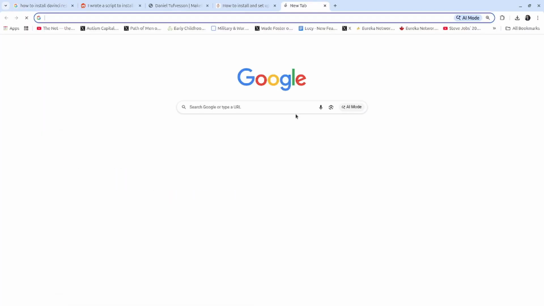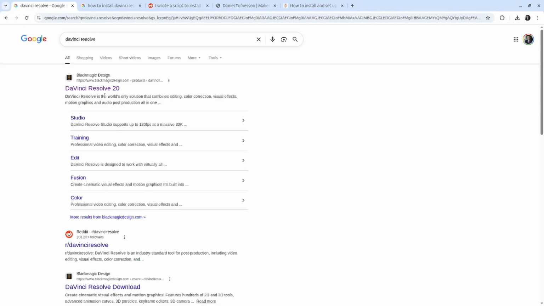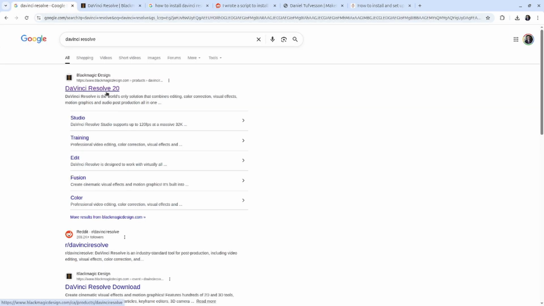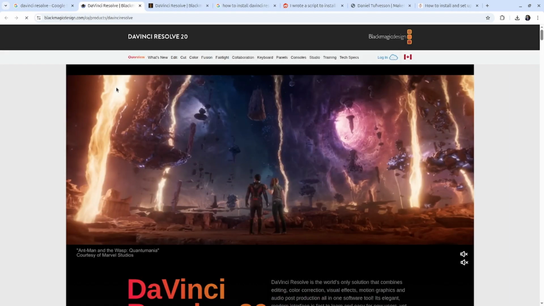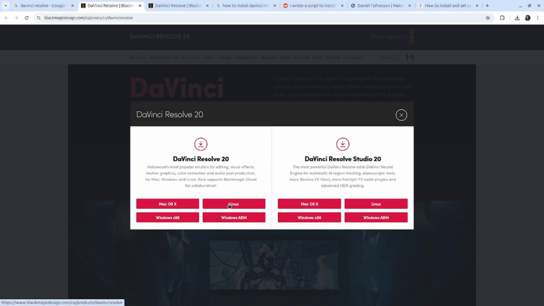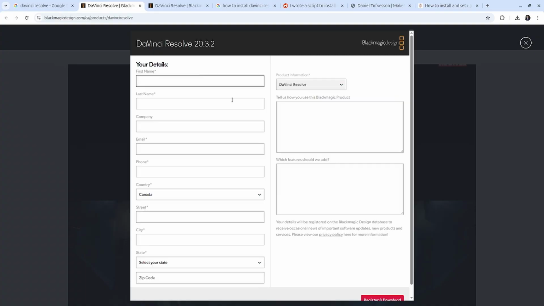The standard method you'll see in a second is not really working, but we're going to assume that we're going to be using the initial method first. So you're going to go to DaVinci, and then we're going into the website. We're going to look for the download button, and we're going to select Linux. I'm just going to write a fake name right now. So fake name, fake email.